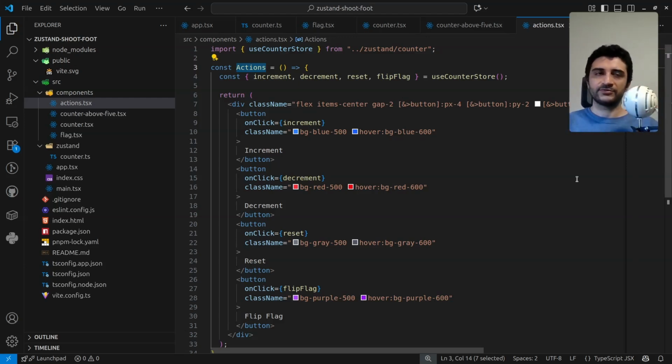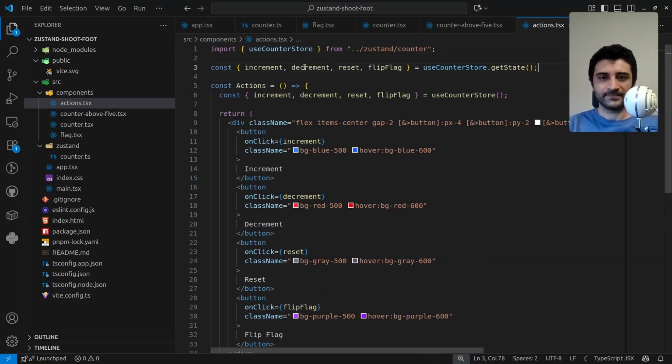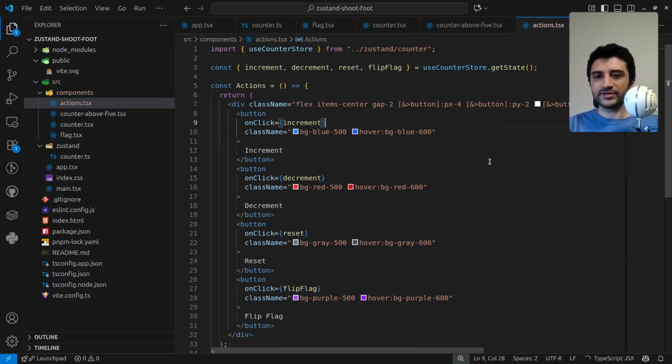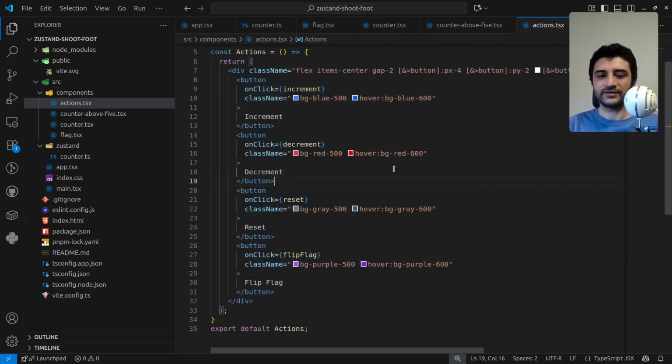So the first way to solve this problem is to just get their state directly without subscribing to the hook, right? So if we do this, for example, where we are getting the state of the zustand store, and we're just getting the functions themselves, and then just passing the functions. You can see in here, there's no more subscription to the store. We're not using any hook.